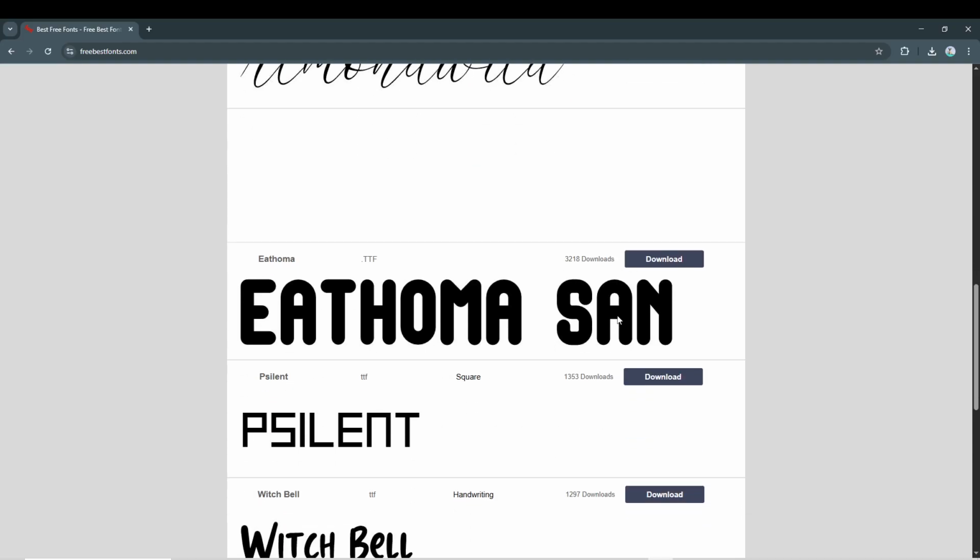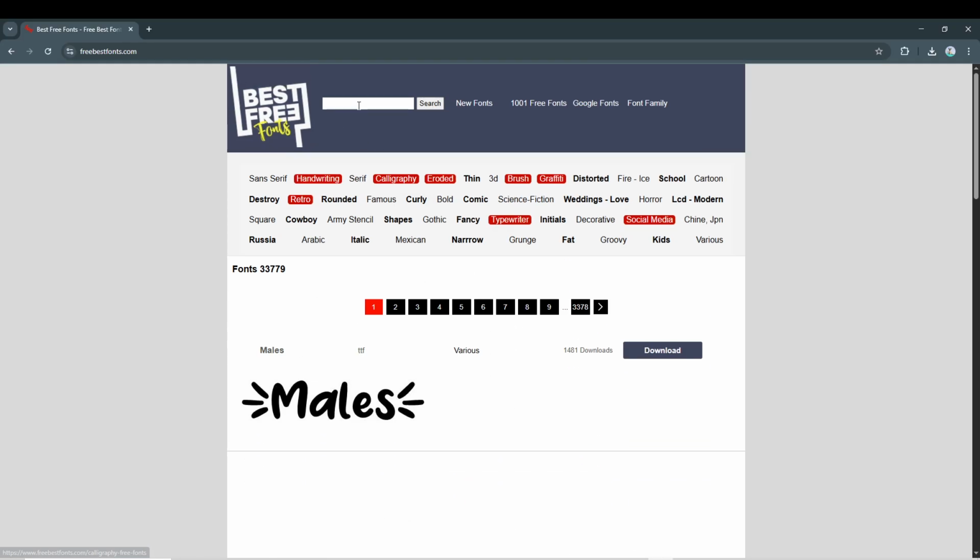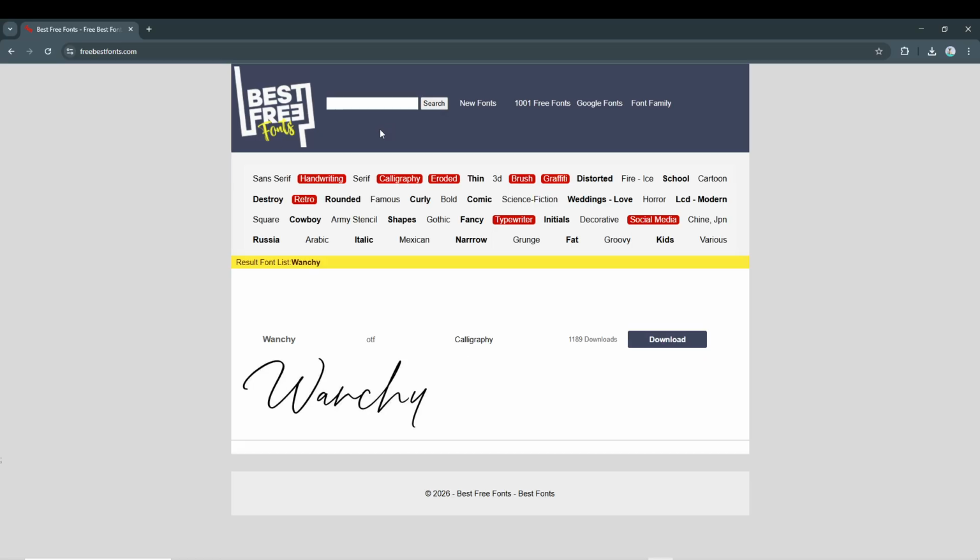At the top of the page, you will see a search bar. Use this search bar to find the font you are looking for. For example, if you want a specific font style, type the font name into the search bar and press Enter on your keyboard. After the search results load, click on the font you want to download. You will be taken to the fonts page, where you can preview how it looks. When you are ready, click the Download button. This will start the download process automatically.